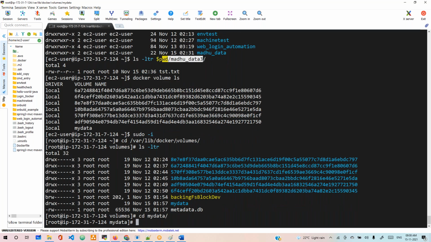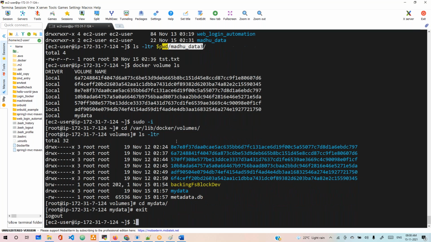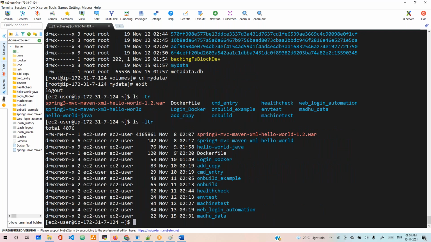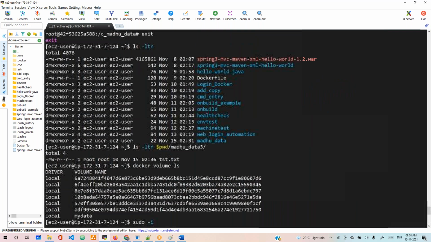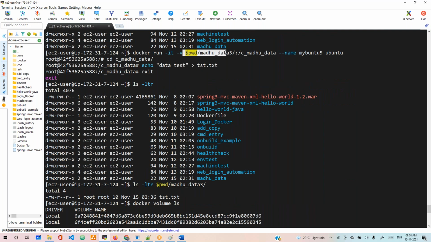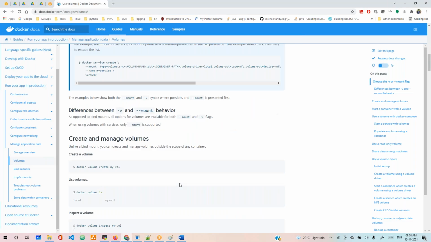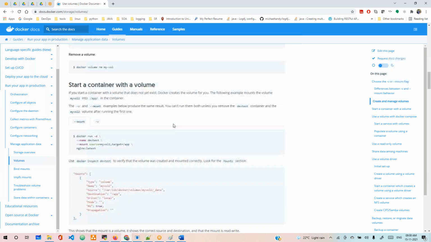Okay, let's exit from here. The data is created with $pwd something here, but it is not appearing basically. I can't see it in this folder's current path. Okay, one second. Just a second.